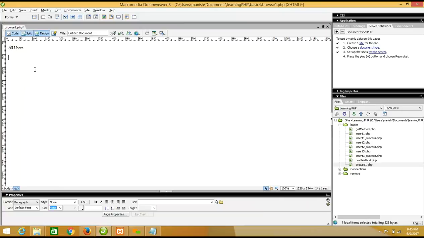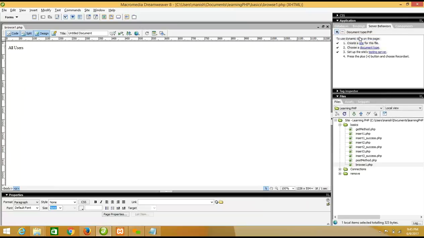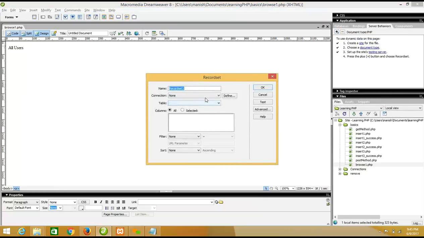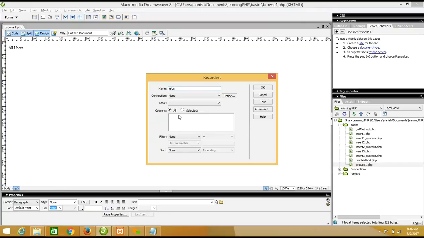So how to display the users here? To display the users here, we need to create one server behavior. You have to go to the server behavior and you have to create one server behavior called a record set. So I will create the record set and I will give the name of this record set. For example, since this is the list of the users, I will give a sensible name to the record set as RS user. That means I want to display the users.